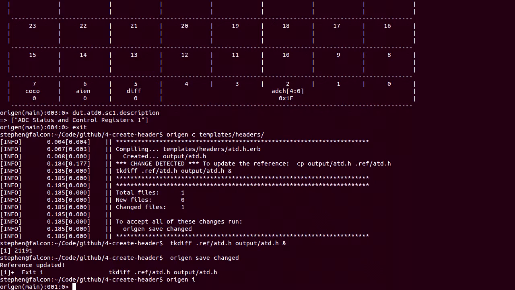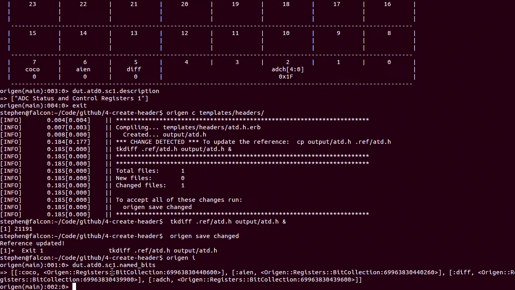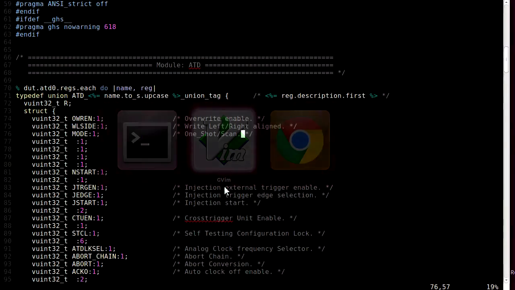So we can say, again, it would be A to D.sc1, and there's an API called named bits. If we call register.named bits, that returns an array of arrays where each subarray contains the name of the bits and then an origin bit collection, which has properties like the size of it, the position of it, and so on. So this basically has all the information that we need to extract here to generate that header file.